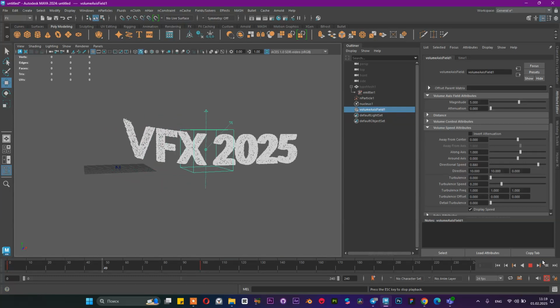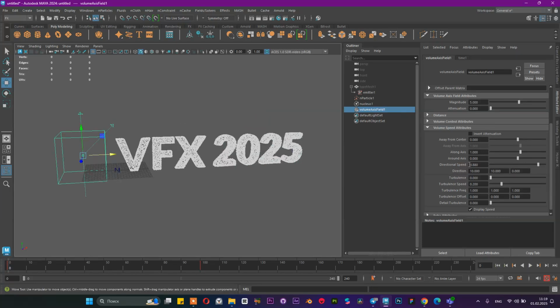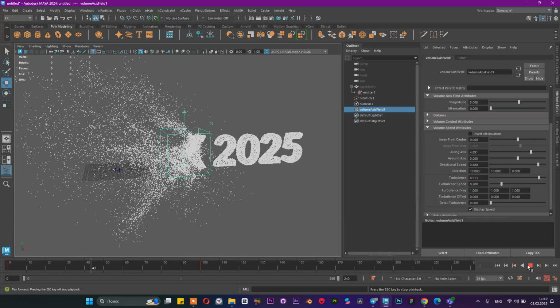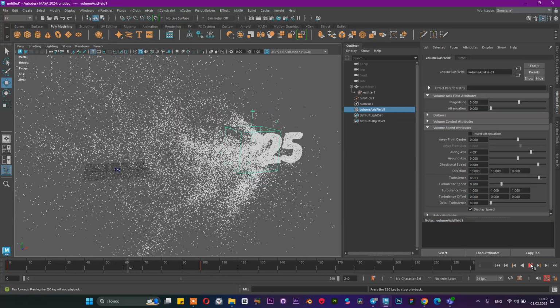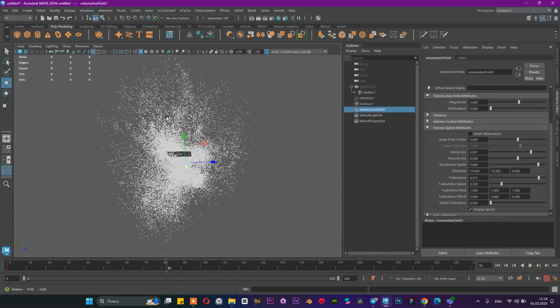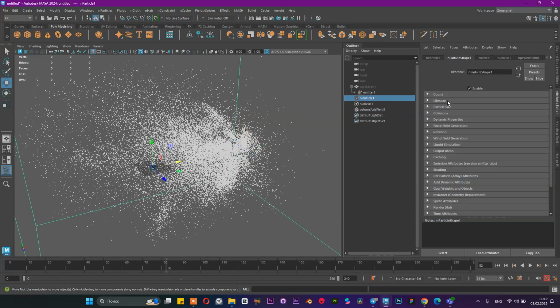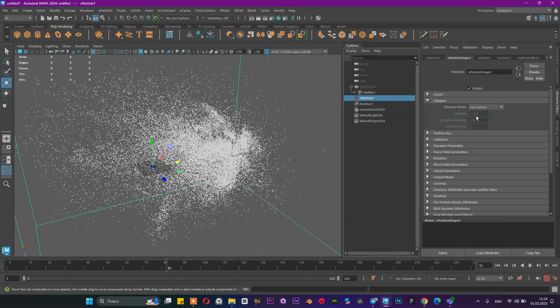And now the particles become dissolved, but not good enough. We can make some turbulence field, and we can also add some around axis maybe. And now we have this distribution of the particles. But particles did not disappear because we have lifespan for these particles, and they live forever.